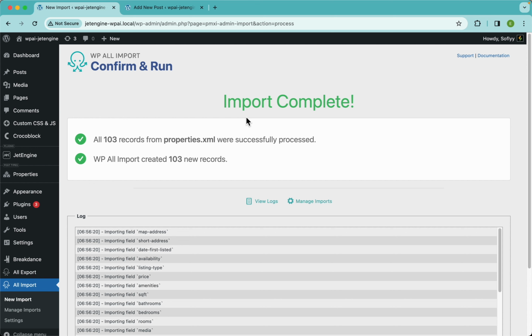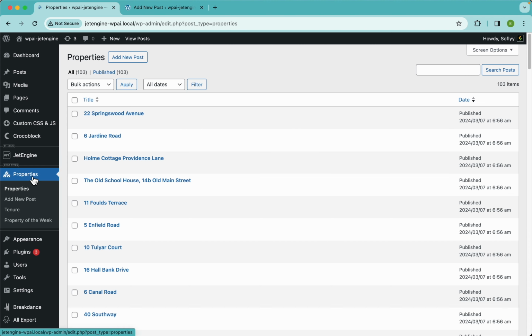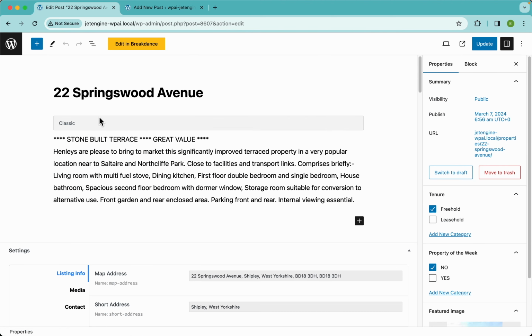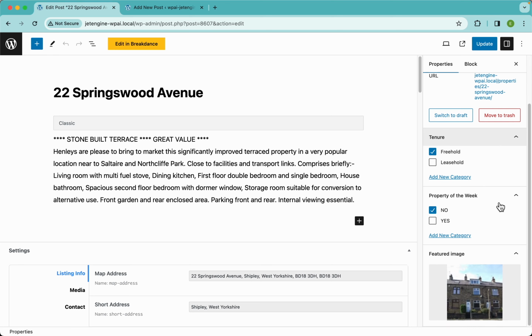Alright guys, so WP Import is finished importing our properties. Let's see how they look here by clicking on this properties menu. And you can see we have 103 properties, which is great because this is the number of properties expected to be imported along with our JetEngine fields. Now, let's maybe open this one up, see what's going on here. And you can see we have our title, the description, the two taxonomies, and the featured image.